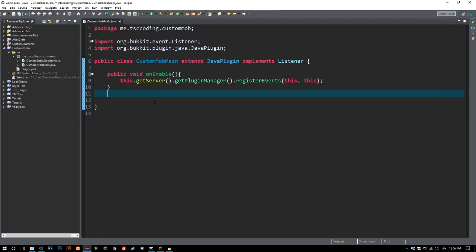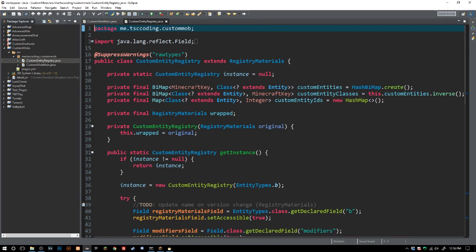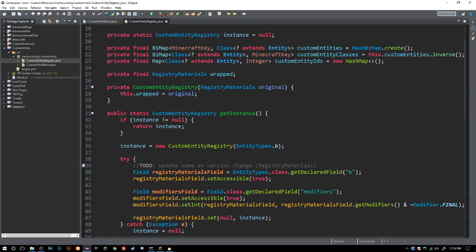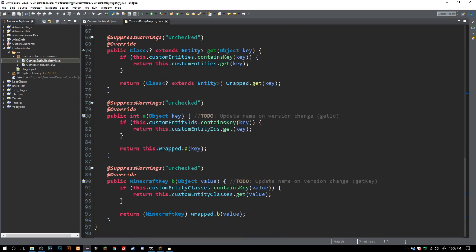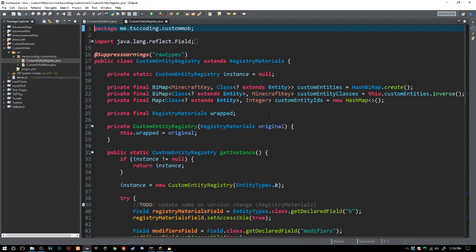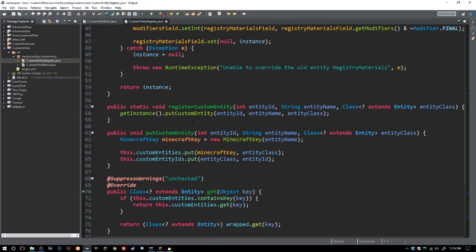So let's go back into here and get started coding real quick. There is this class which I don't remember the owner or where I got it. I've been using it for a couple months now, and I wish I had the link to the original person who coded this. So this is not mine, and I do not take credit for this. This class right here adds your mob into the game, and there's a couple of different ways you can do it. You can use register custom entity, and you can put the custom entity. The way that I do it, it just adds it and doesn't replace.